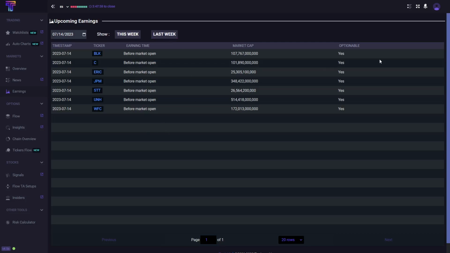And what this does, it breaks down the earnings in five different categories, which is the timestamp, the ticker, the earnings time, the market cap, and if it's optionable. So this is a quick list that you can use to determine if you want to make a move based off earnings coming up on a stock.